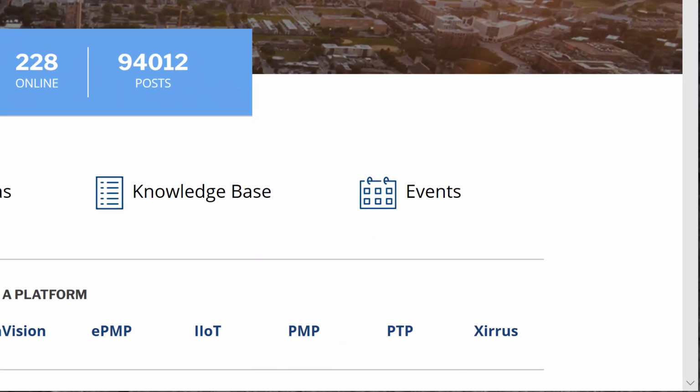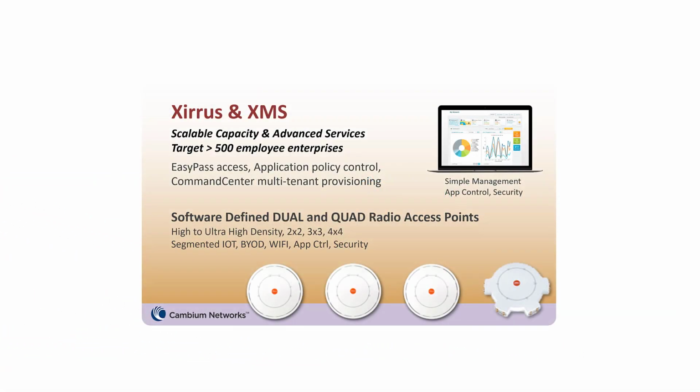This concludes our tutorial on how to activate an entitlement ID and provision your XMS-Cloud account. The next step is to enter the serial numbers of APs you want to manage in your account. A link to the tutorial for this step is in the description below.